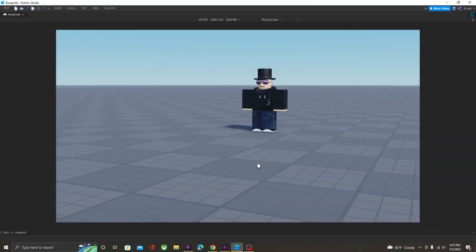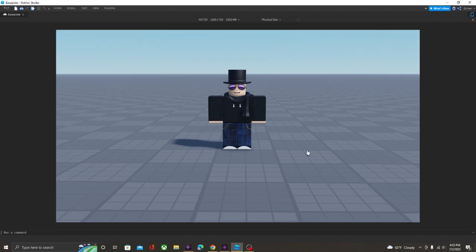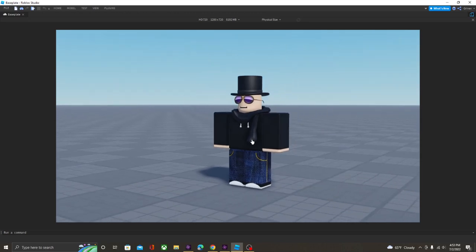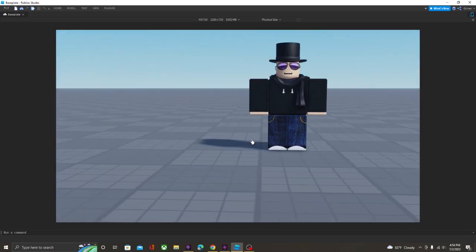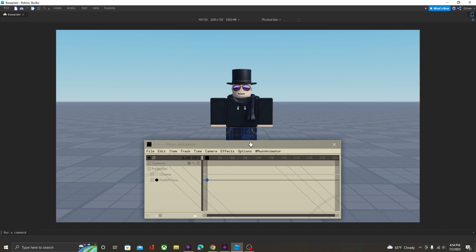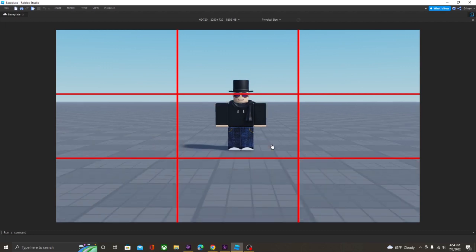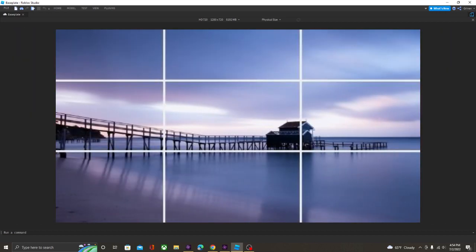The next thing I want to talk about is how to properly set up a shot. For example, we want to focus on this character right here. We'll assume that he's talking to someone, and we want to focus on him. There are a lot of ways you can set up this shot, but the really general rule is over here. If we go over here to camera, you can click this toggle rule of thirds, and it will make this little red graph appear. This is called the rule of thirds. A lot of photographers use this, and it's a really useful tool in general.